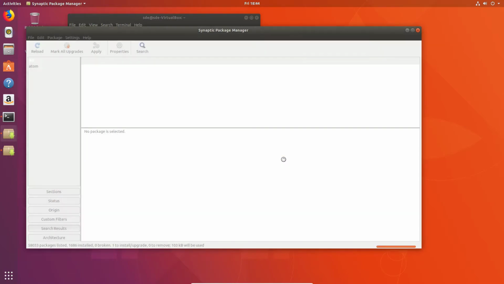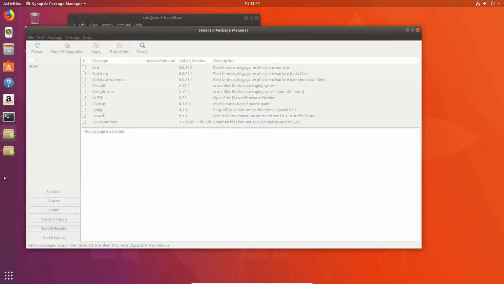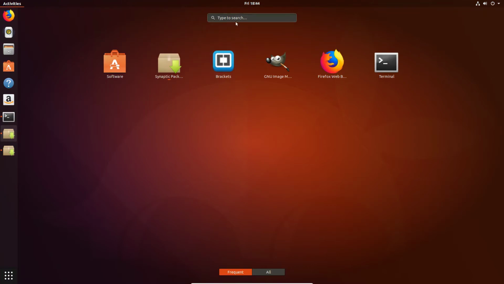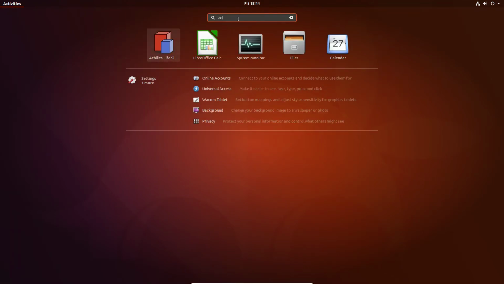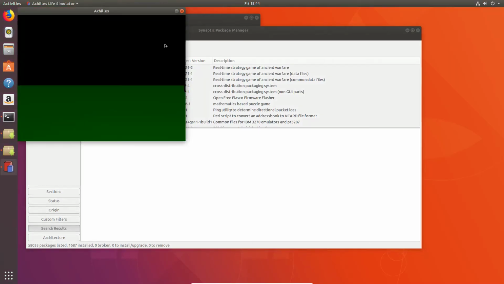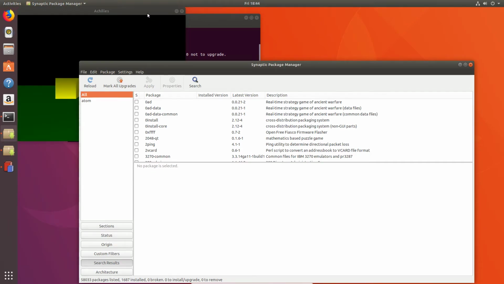And it's installed, and I can then run the package from the show applications feature, and there's Achilles, and it's a simulator, and you can read all about that package.